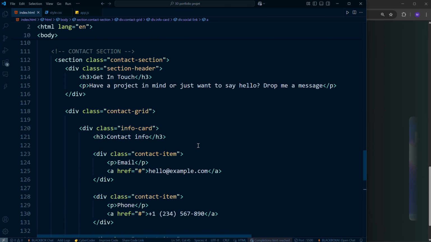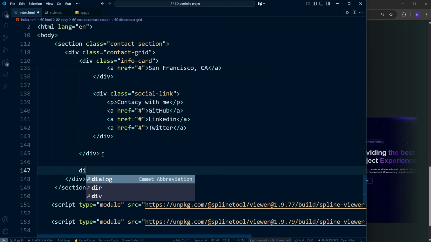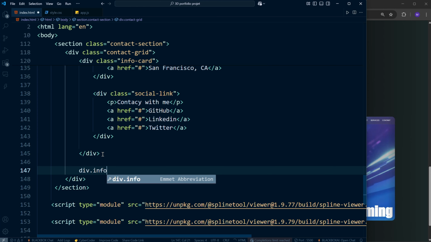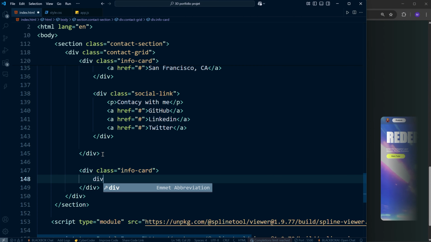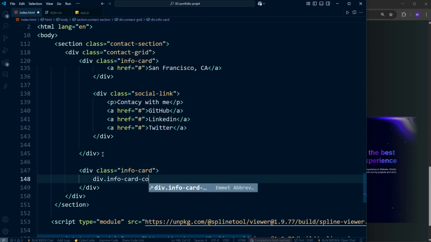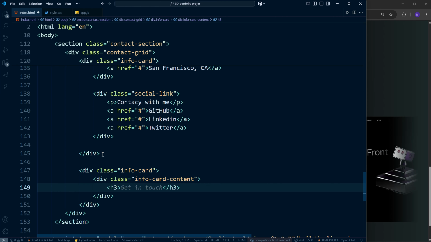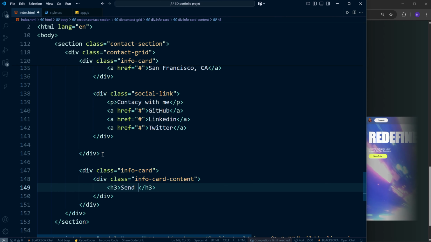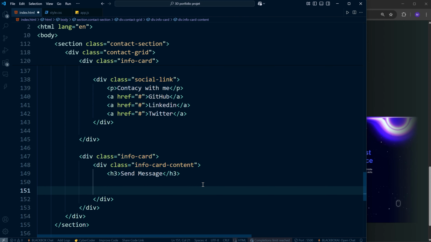Now, let's move on to the next info card. While it shares the same class name as the previous ones, its internal structure will be different since it will house our contact form. Inside this card, start by creating a div with the class name InfoCardContent. This will serve as the container for all our contact form elements. At the top, add an H2 element with the text Send Message to act as the section title.